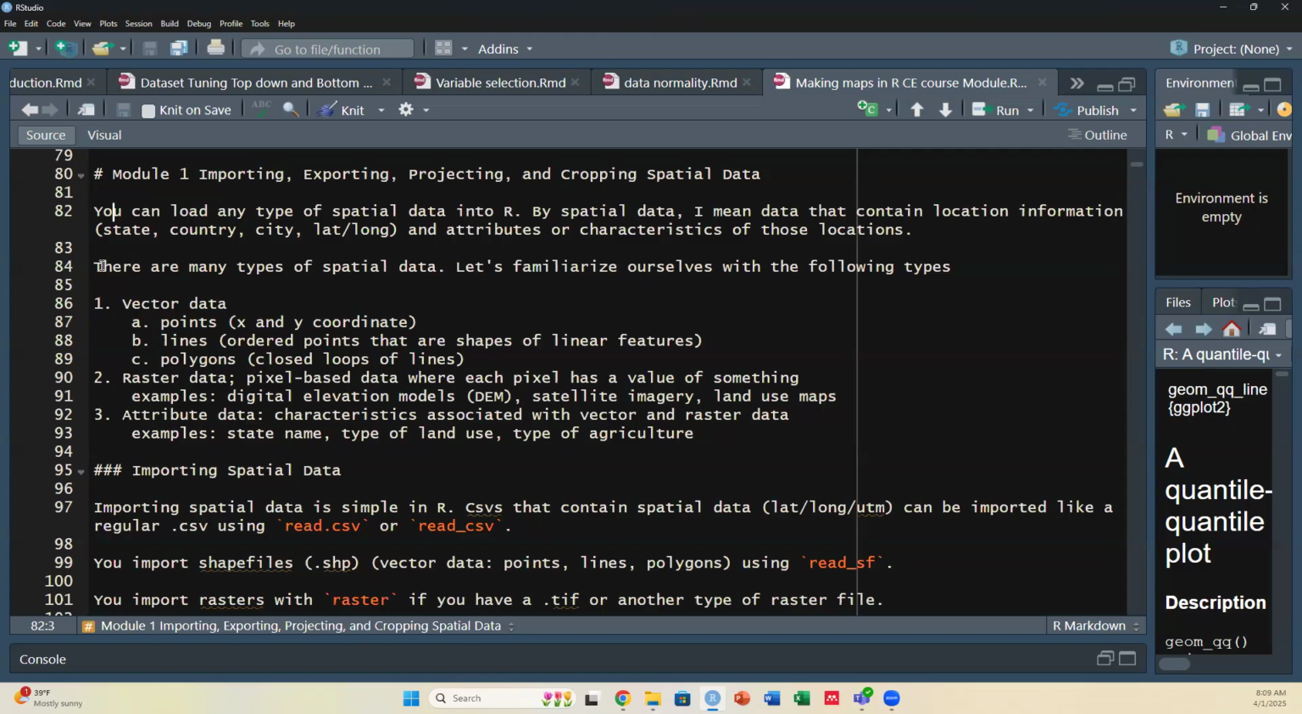There are many types of spatial data, and some of the most common types, and the ones you're going to find most readily, are vector data, such as points, which are like an X and Y coordinate, so lat and long, lines, ordered points, the shapes of linear features like streams or rivers, polygons, which are closed loops of lines. So the points, lines, and polygons all build off of each other. This would be like outlines of states or countries.